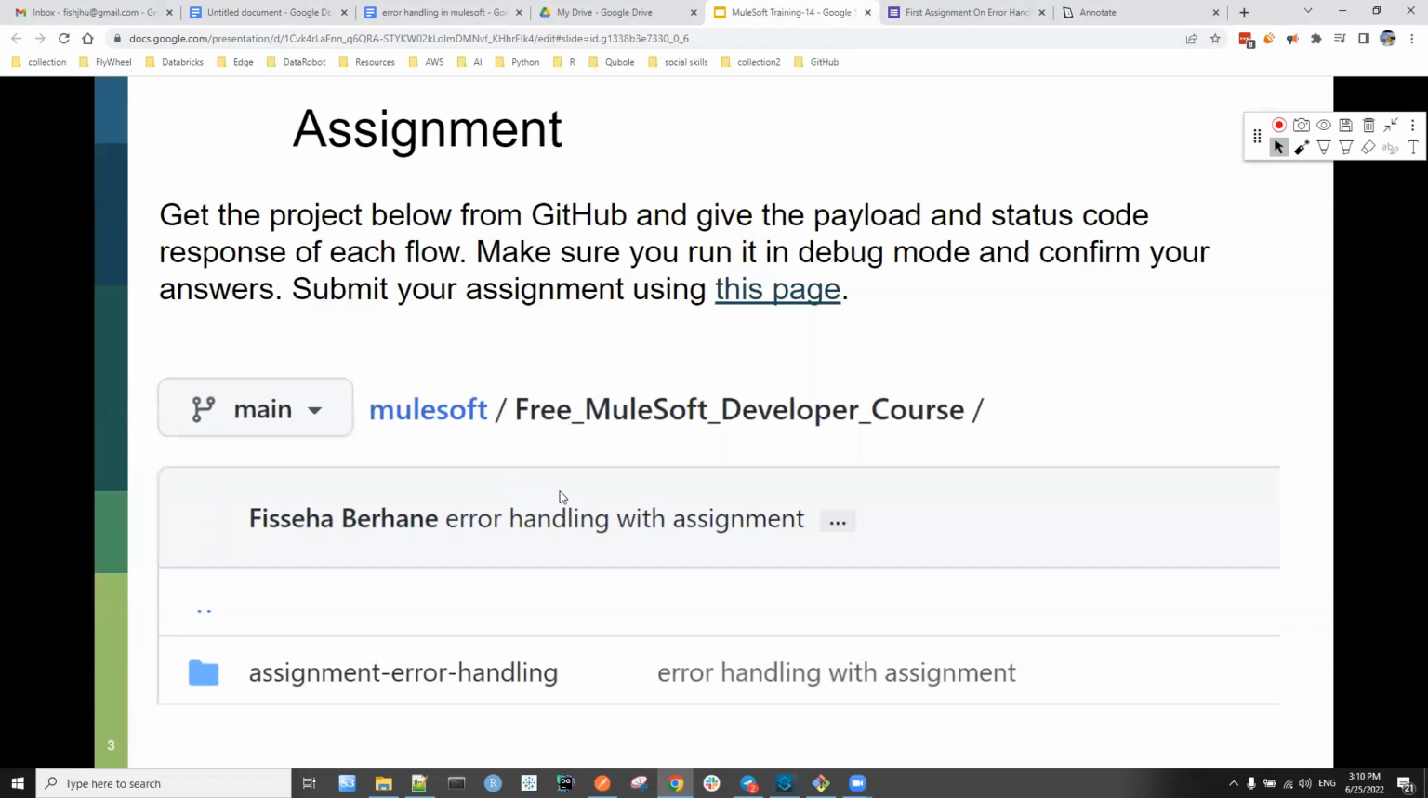I am planning on handling errors. We will have 2 assignments. This is the first one, and another one we will have on the rest of the other topics. I'm trying to be as exhaustive as possible to cover every concept as much as possible. So today we will continue from where we stopped yesterday.